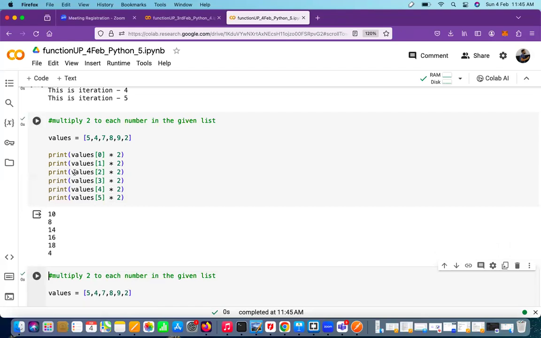That means with the help of indexes, you are picking each value one by one and then multiplying it by 2. So in this whole sequence, what is changing? Only this particular entity is changing. Rest everything is the same. So with the help of a loop, can we control this entity? That is what we have to see.